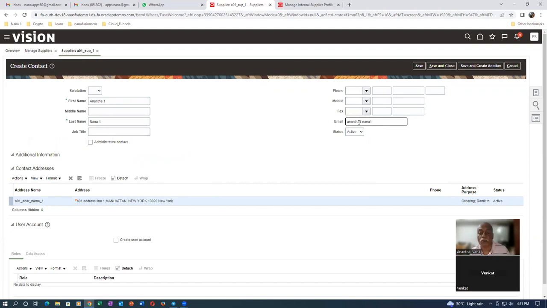Whenever the system is going to create a username, it will create it as first name dot last name, like Ananta1.Nana1. That way it will now do. Not by this email actually, by this email. So the system will be creating a username by email, first name dot last name.